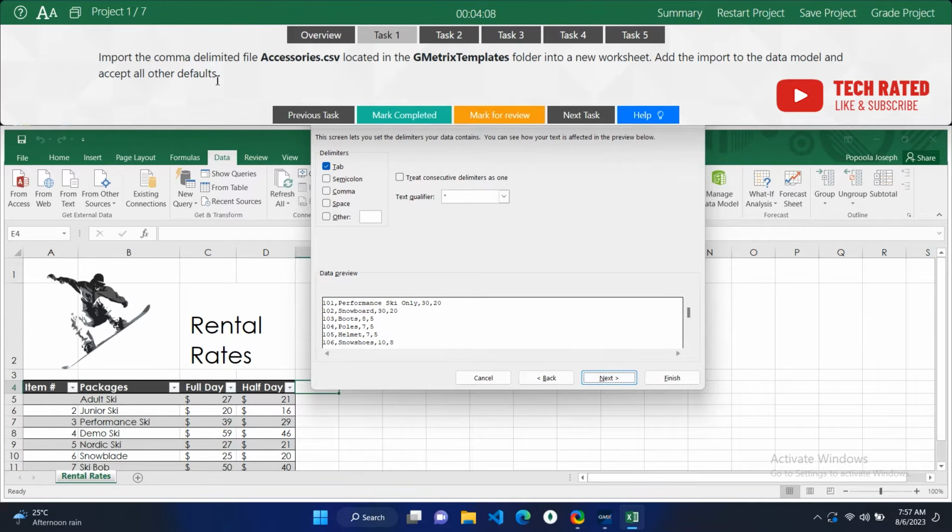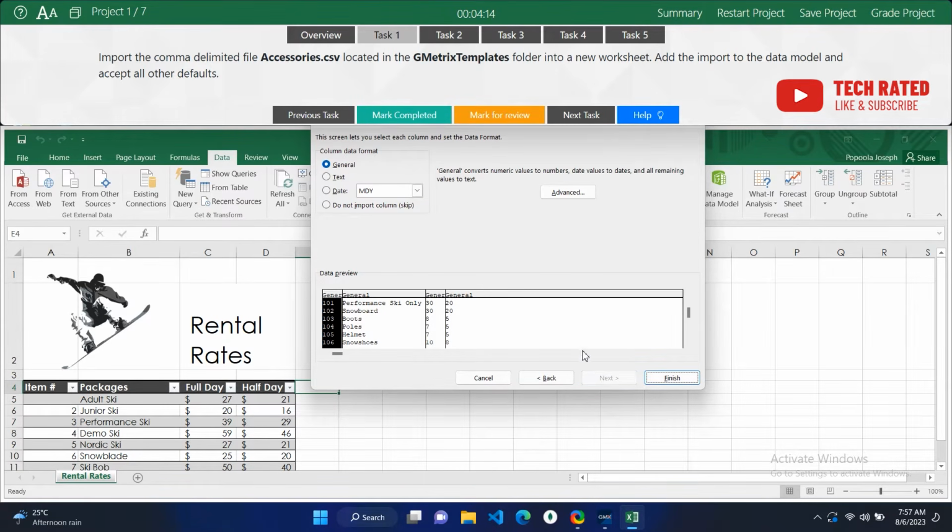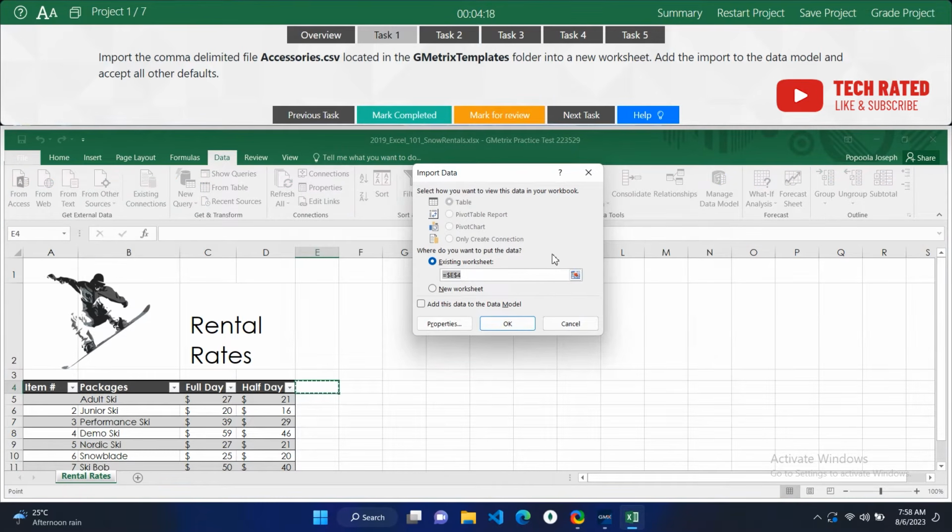Click Next. We're told that it is a comma delimited file, so select this comma. Click Next. You don't have to do anything here. Finish. Now, before you proceed from this, you have to finish the question. We've done all these ones.